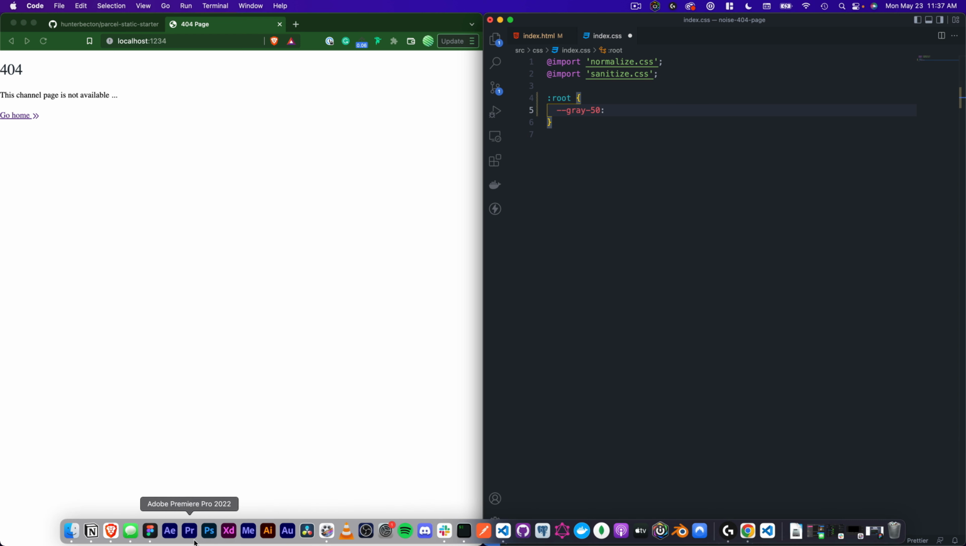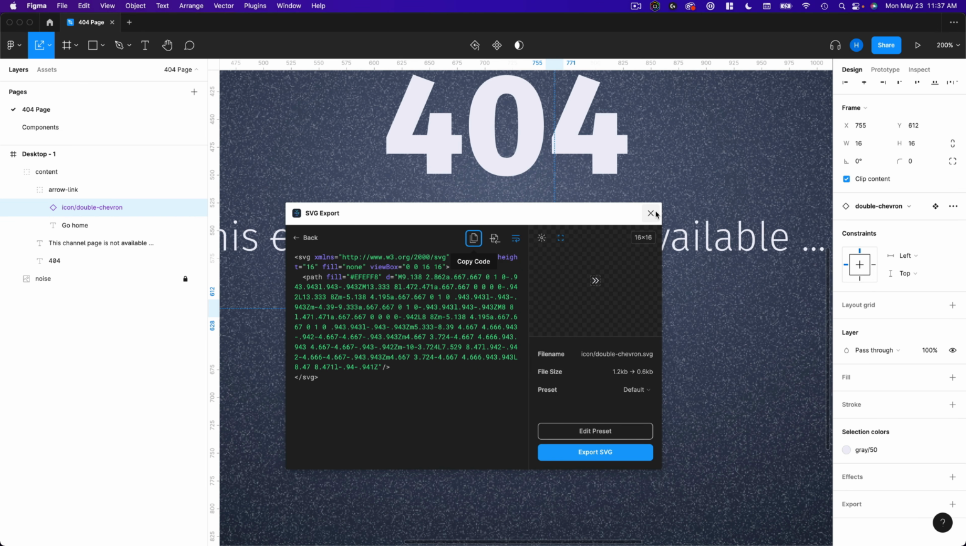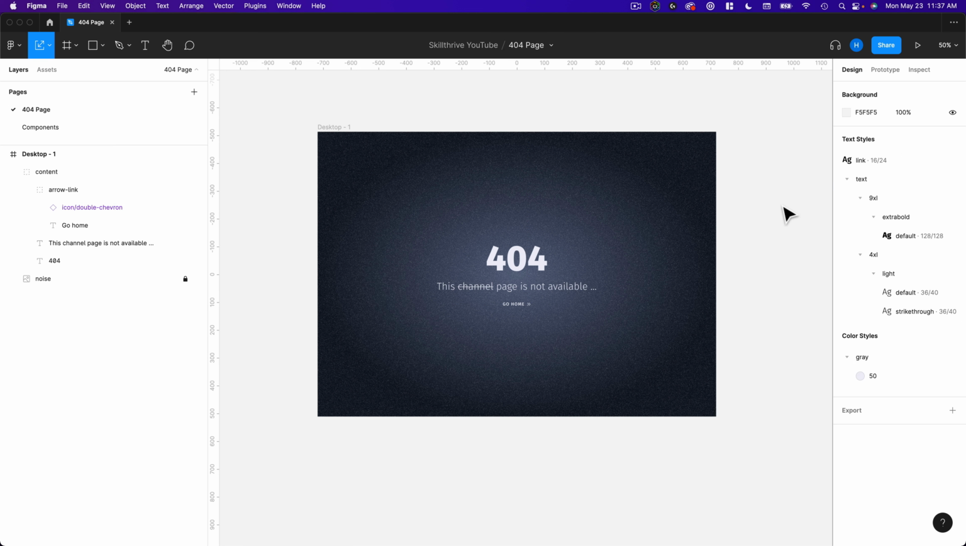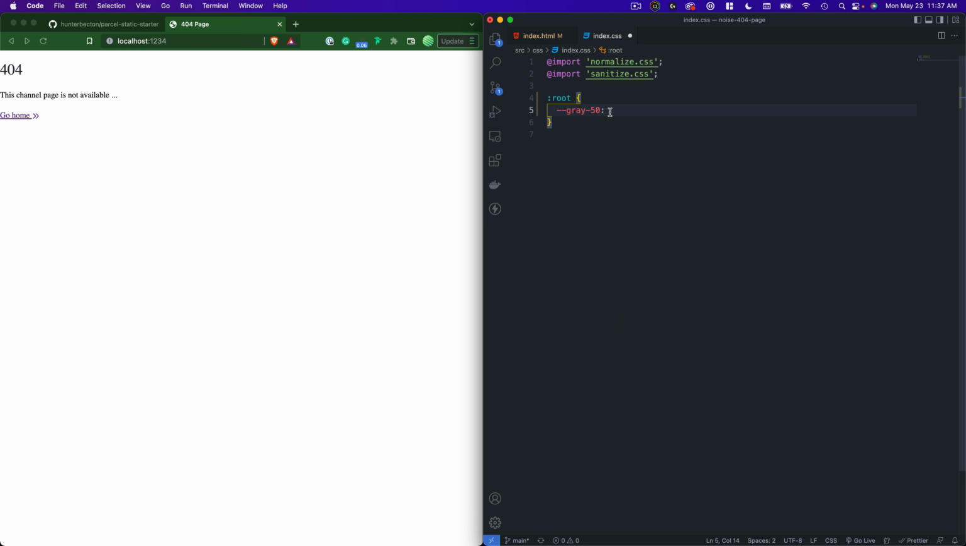Now, this value is coming directly from Figma. So if I come into this Figma design, you'll see if I click off the canvas and come in under color styles, I have this gray 50. I can click on that icon, copy that hex code, come back into our CSS and paste it right here. Now I have a couple other values that I want to copy and paste, so I'm just going to paste these in here. And now we have the three variables which we're going to be using to define some colors in our project.